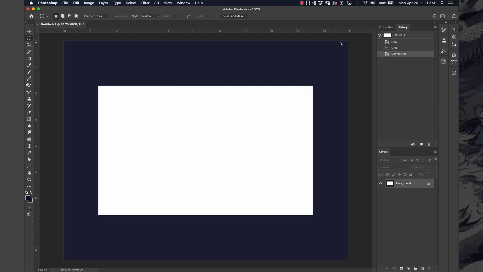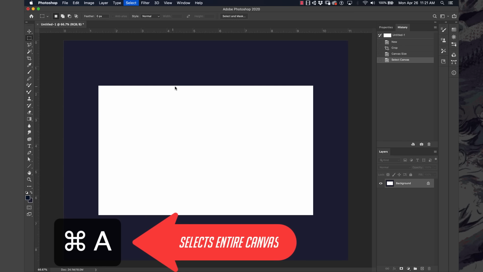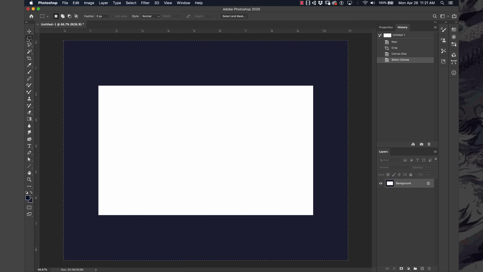Now, obviously, we've got all this. I have these colors here set so it fills in the new area with this dark blue. But let's say we just want that to be a completely white canvas. What you can do is hit Command A, which selects everything. You see these little ants, that means it's selected. Another way to do that is to click on this little button up here in the corner, and then that allows you to make a selection.